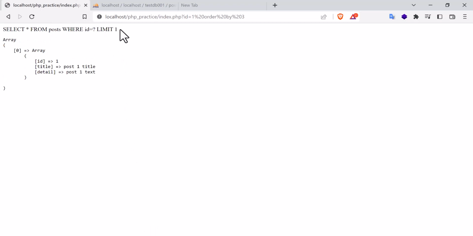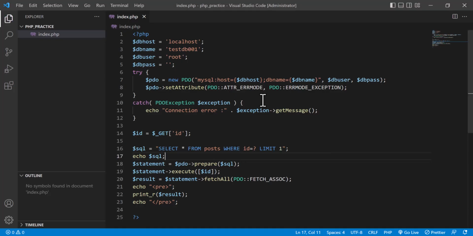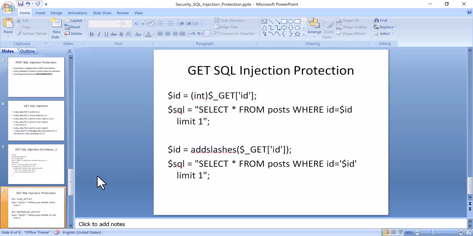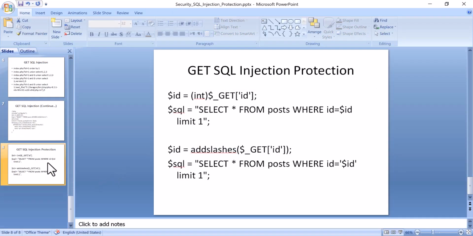Now you see that limit is equal to 1 question symbol, but you will not be able to see the variable. If ID equal to 1, this is okay. If you want to give something like this, you are going to see nothing. So the prepared statement can easily handle it. You do not need to think more about it. Just use the prepared statement and you will be secured. So in this way you can get rid of the POST and GET SQL injection in PHP.